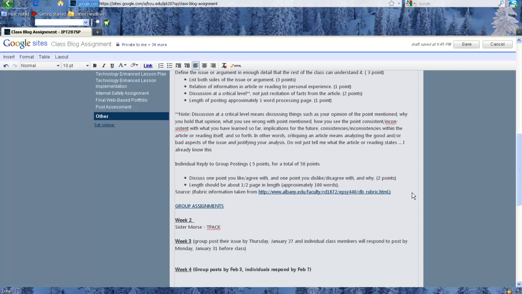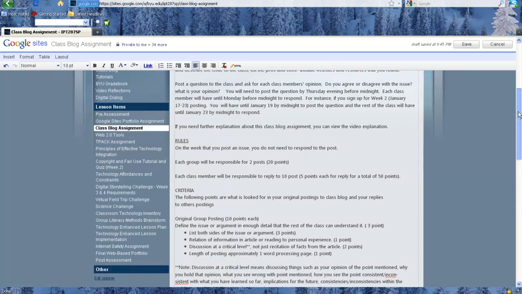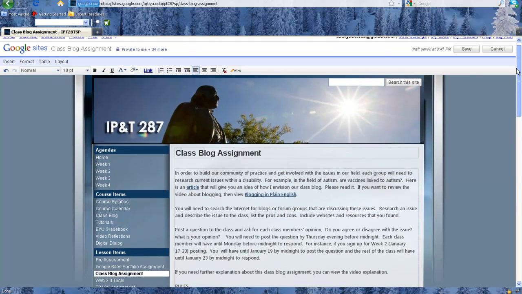And I kind of gave you an approximation. I'm not going to count words, but it gives you an idea of the length that I'm looking at. Okay, I'm not looking at a one sentence or couple sentence answer. I want you to think about it, and I want you to be able to discuss it on a critical level. Okay, so that's basically the class blog assignment.